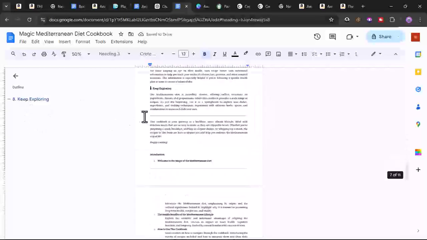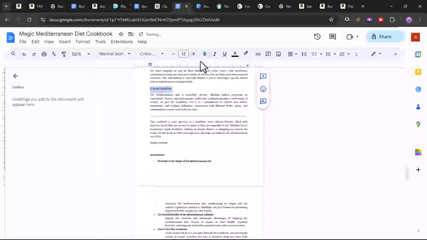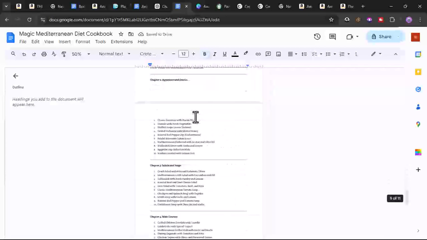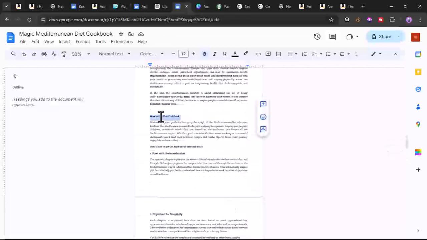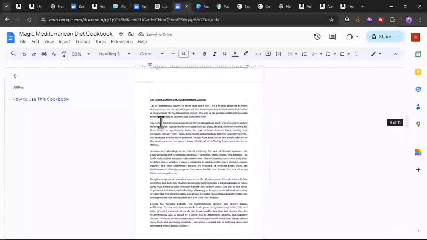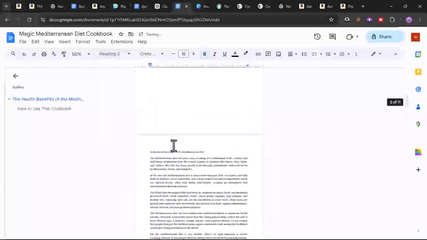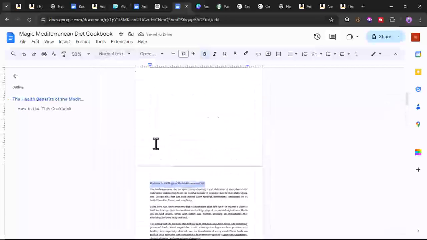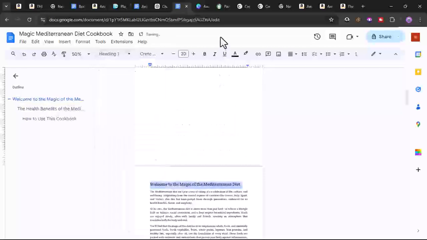Let's see this, keep exploring. So I'm done here. Though I'm supposed to highlight these things. Let me put this like this. The health benefit, all of these ones are going to be in heading 2, while the main stuff is going to be in heading 1.